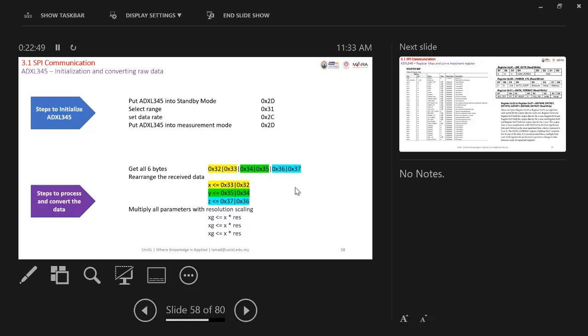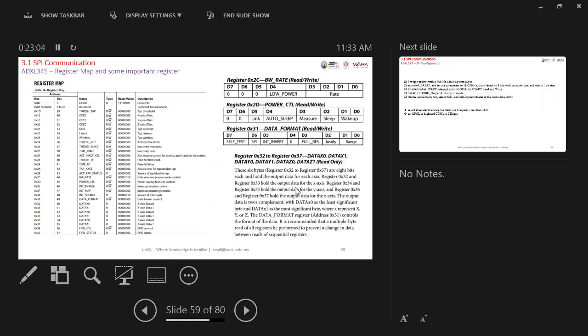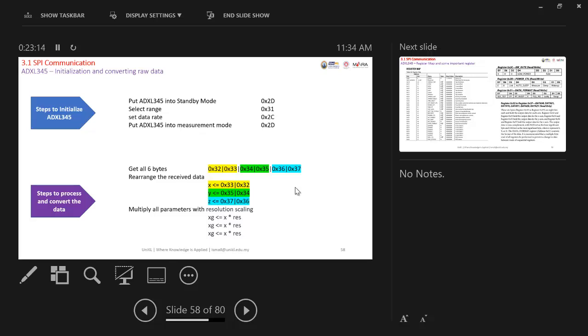Start to initialize the ADXL345. This one you need to read the data sheet, then you can understand it. Put ADXL345 in standby mode. Select range. Select data range. So that is the register. You can see the register, very small. So you need to get the data sheet and read it. Understand? So first we put ADXL345 into standby mode, then we select range. Why do we put it into standby mode? Because we want to set the range, set data and so on. It must be in standby mode.